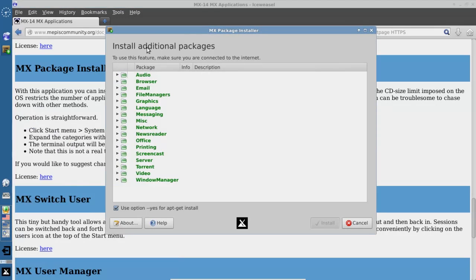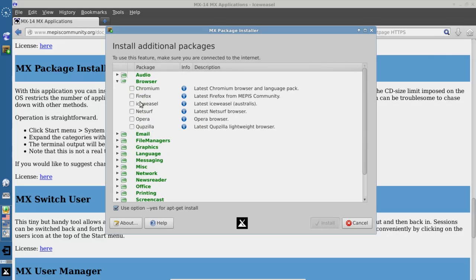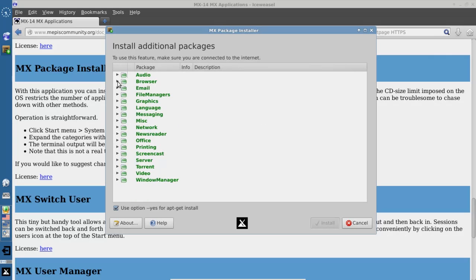Again, it has the same layout. It actually uses a lot of the same tools, and the apps available haven't really changed, unless you're using one of the later bug fix ISOs. We had some more options for web browsers in here, but it's the same thing.